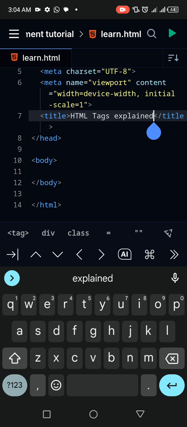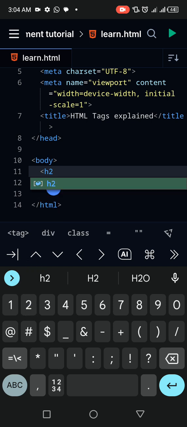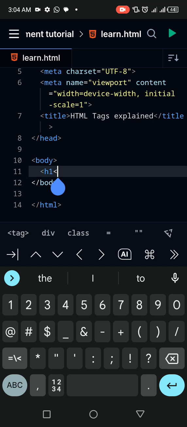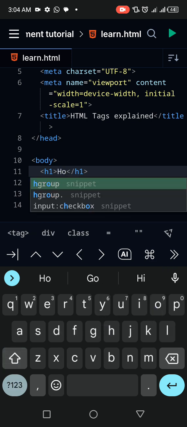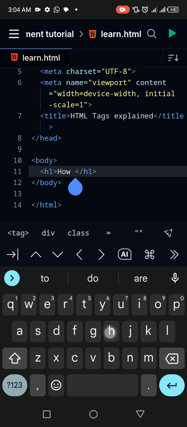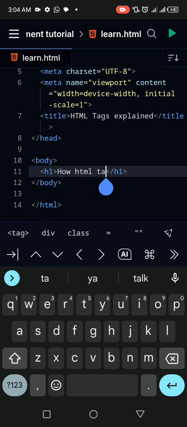So don't forget, the visible part of our HTML skeleton is the body, and inside here we'll be introducing the header 1 tag. And what does this header 1 tag mean? It means the main topic. Here I'll write how HTML tags work. How do they work?